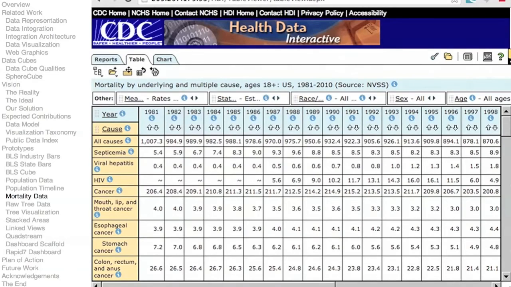So another data set that I've been working with is the Centers for Disease Control mortality data set. It's causes of death by year and by state, by race, by sex, by age. It's a complicated data cube. This is one data set I plan to import into the system.